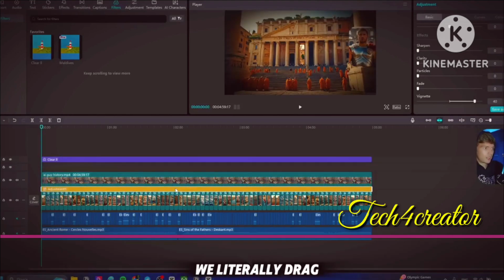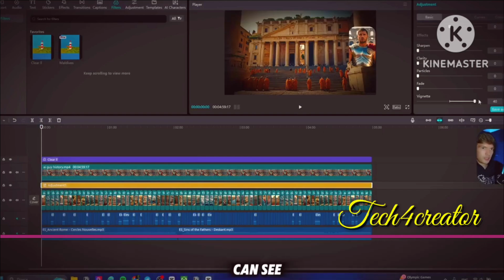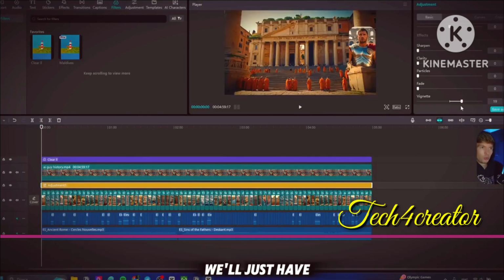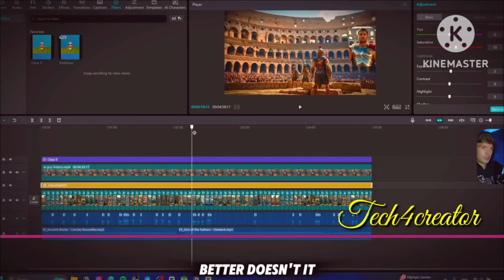So the way we do that is we literally drag the adjustment below the character. And as you can see, it's not affecting the character anymore. We'll just have to color correct it individually. So now we can increase the vignette just like that. And we can also increase the brightness or exposure to about +2. And maybe we can play around with saturation just a little bit. Kind of looks better, doesn't it?